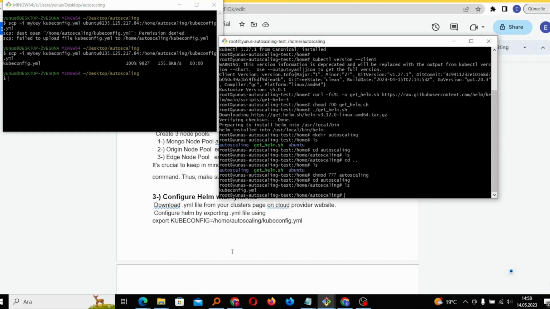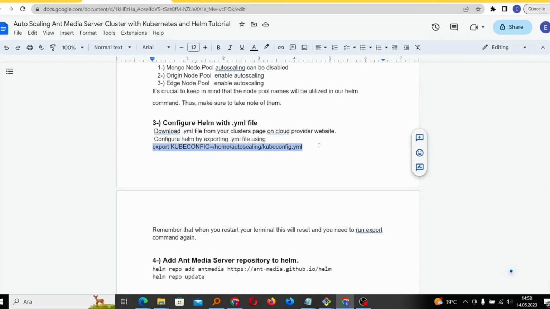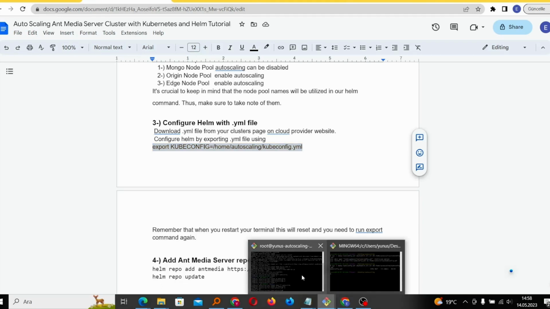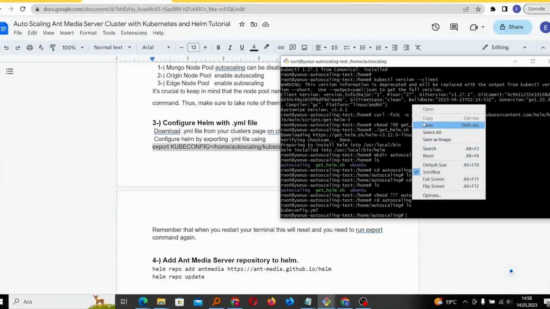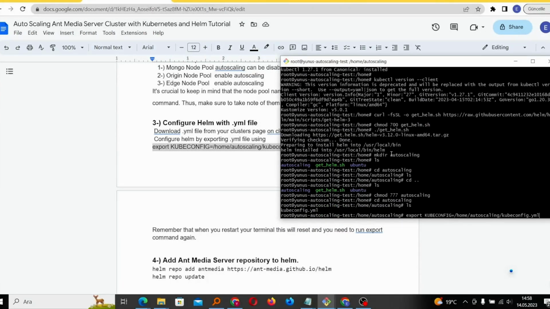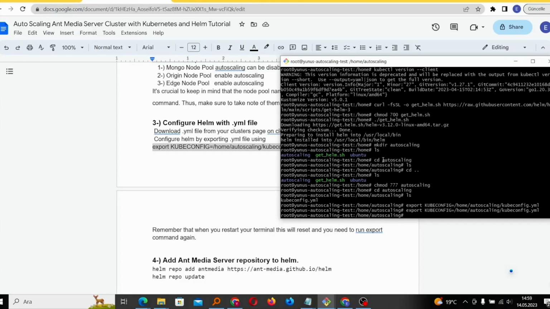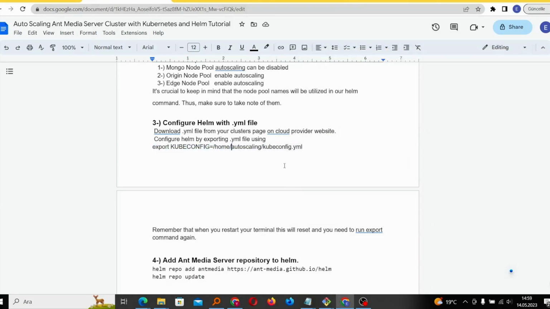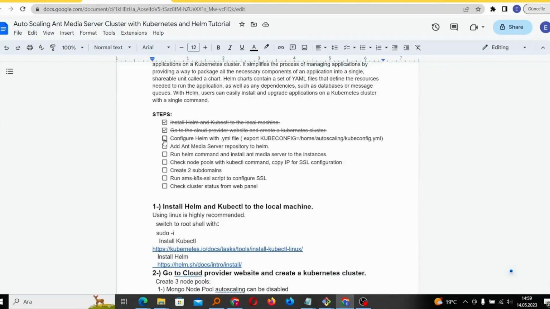Now I'm gonna configure Helm by exporting the YAML file using this export command. Remember guys, please, if you restart your terminal, this will be forgotten, so you should always run this command after you start a new terminal instance. Let's do it, and we are also done with this step, so let's go and mark it as completed.